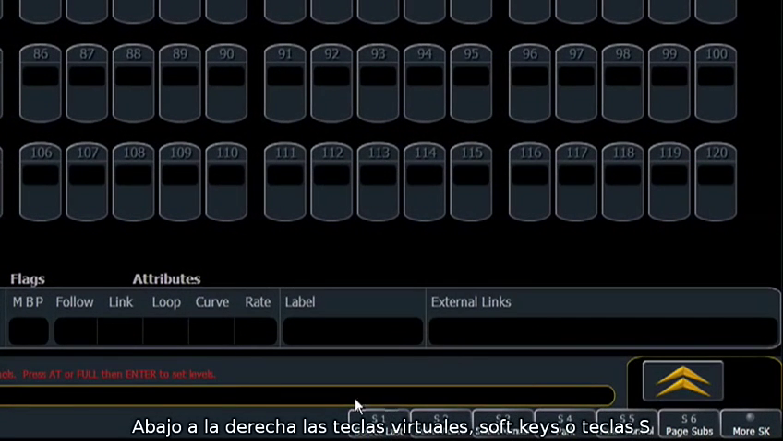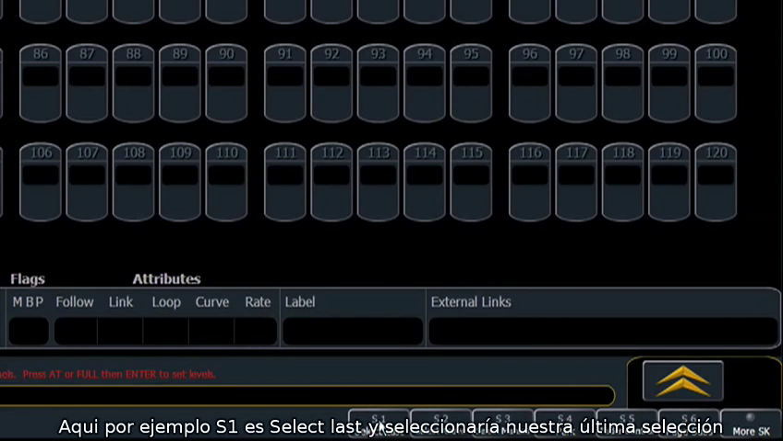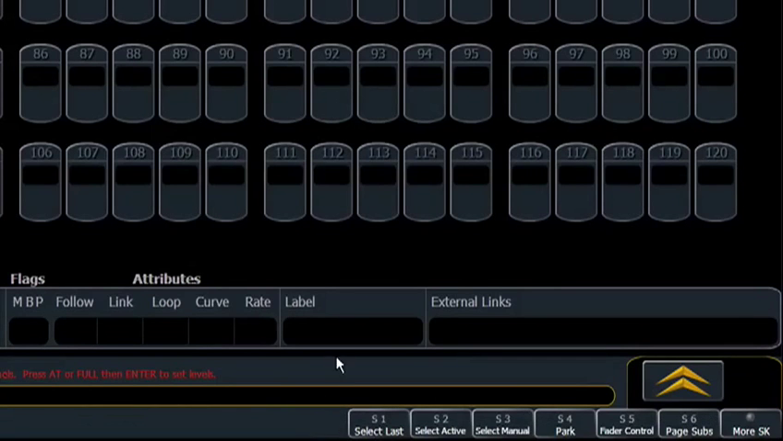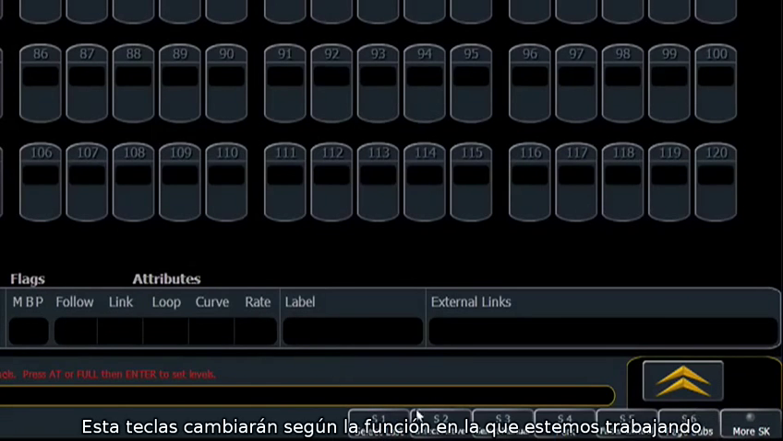Down in the bottom right are what our S keys or soft keys are doing in this display. S1 is select last, so if we were to hit that, it would pull up our last selection, and these will remap depending on what view we're in and what function we're doing.